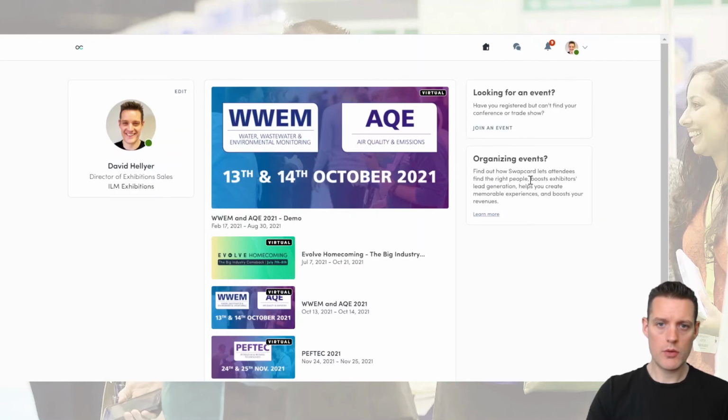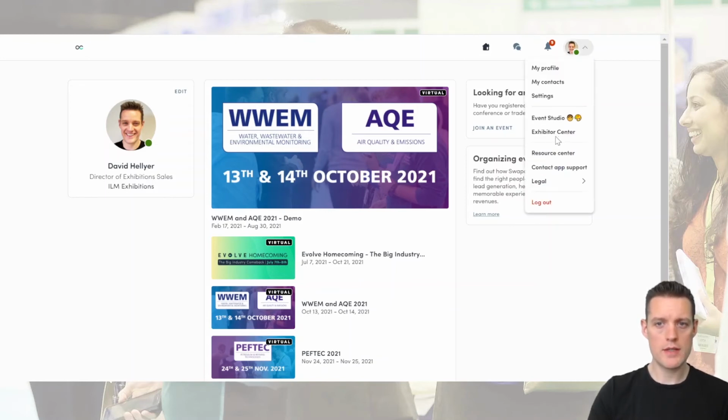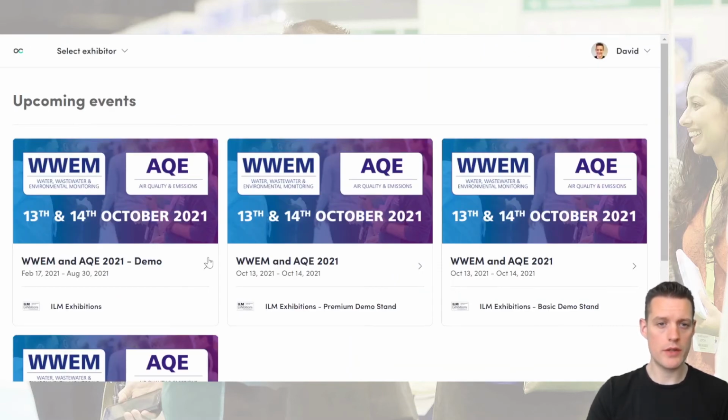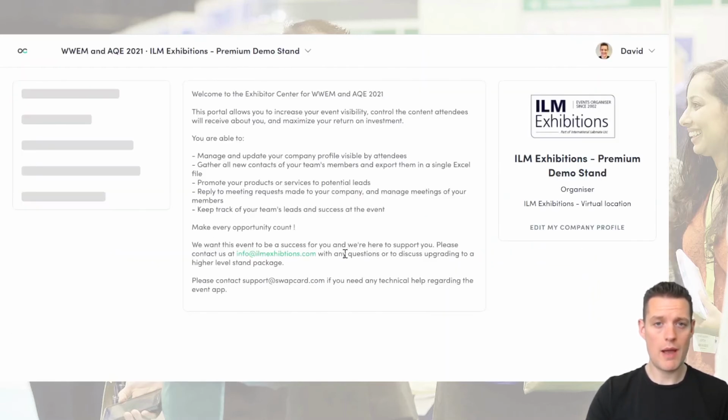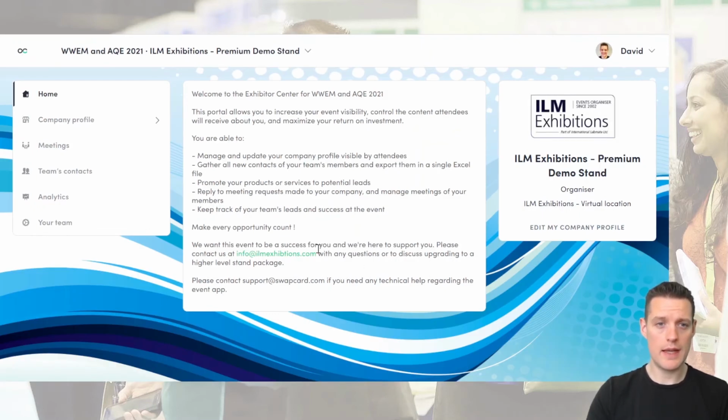And once you get through, you may not see any events here because the events won't actually be live to you at this stage. But if you hover over your profile on the right, there should be a drop-down box and you should see Exhibitor Center. If you click on Exhibitor Center, that will show you any of the stands that you have got administration rights on. I've got a number of stands that I look after on here. We have some of our demo stands for the different levels. But I'm going to click on this one. I'm going to show you how I would add someone to this stand.